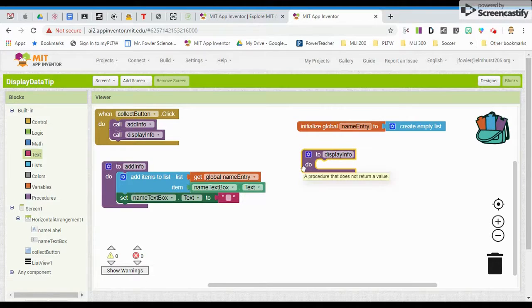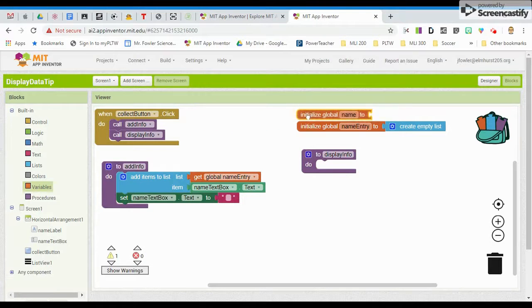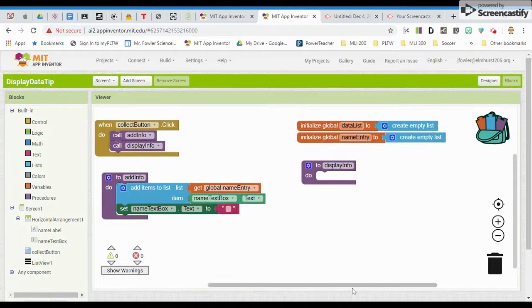To display the information, we're going to have another variable. Whenever we're displaying, we need to have a data list, somewhere to put everything. So we created that empty list, and we're going to go ahead and work on displaying this information.